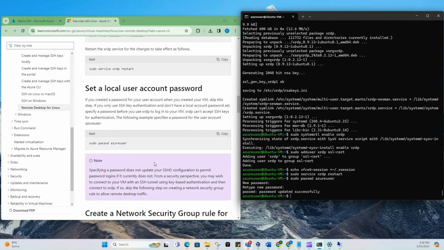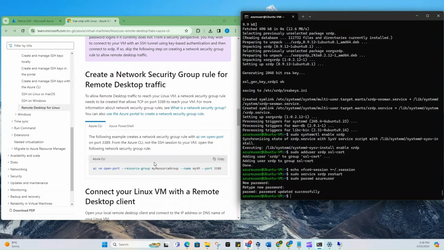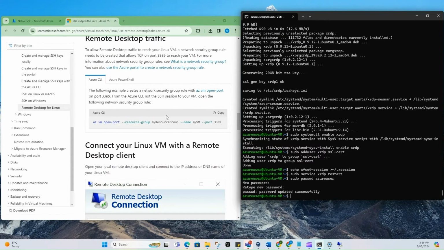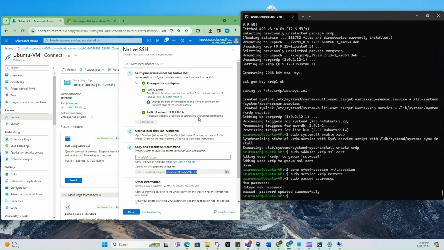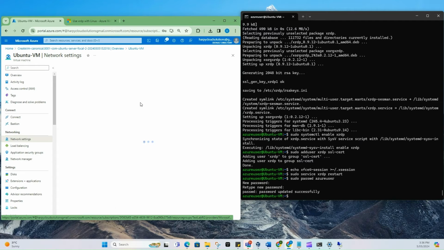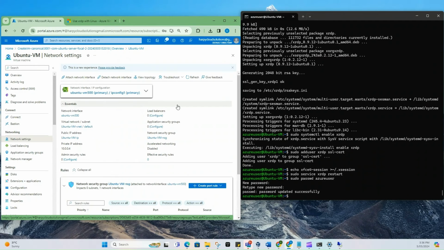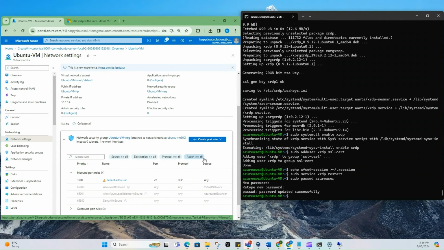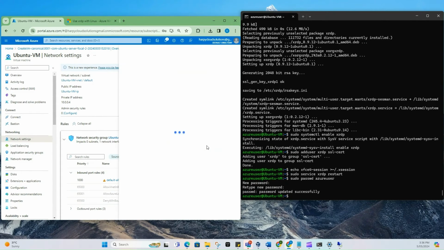Okay. So now the next thing we need to do is open port 3389, all right? We can do this via the CLI here, or we can actually just go to the portal. So in the portal, click network settings, and then click create port rule. Inbound port rule.